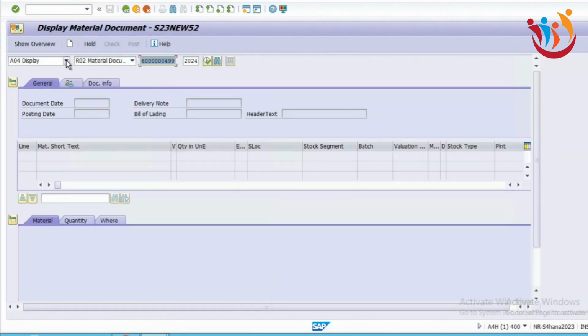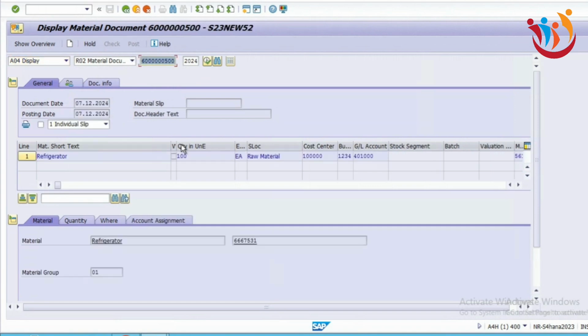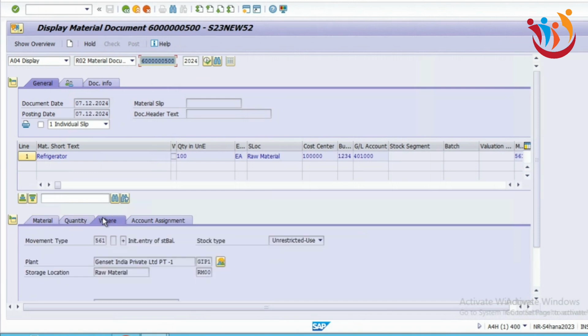Okay, then enter your display material document. The same material document will be replicated here. Just for your understanding, I'm going to show here. What is the movement type where the stock got updated? Can you see here? The movement type is 561. The system has automatically taken it. We have not entered anything manually.